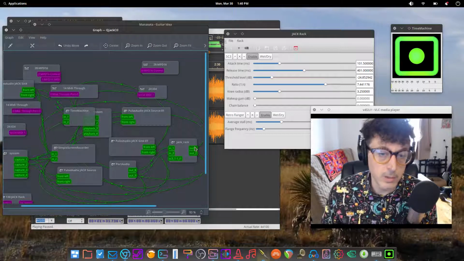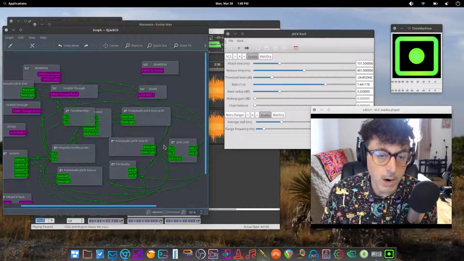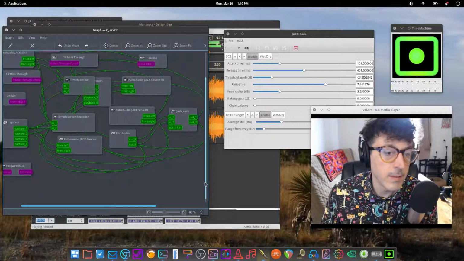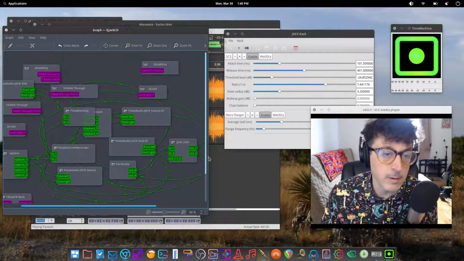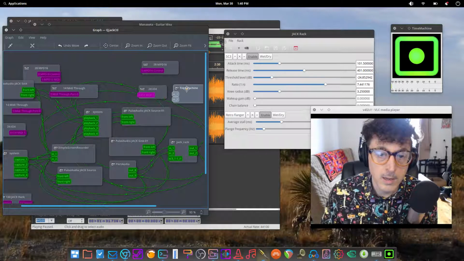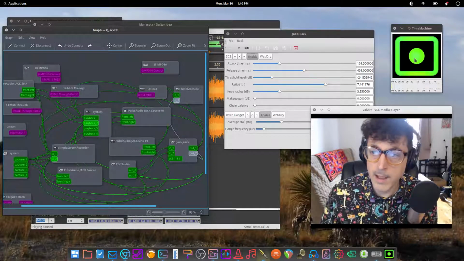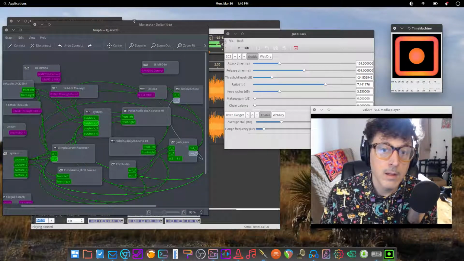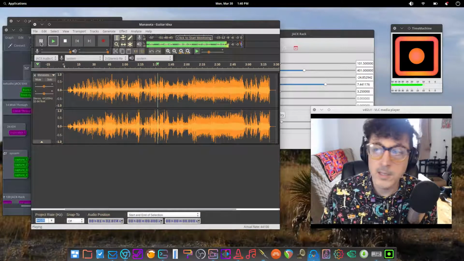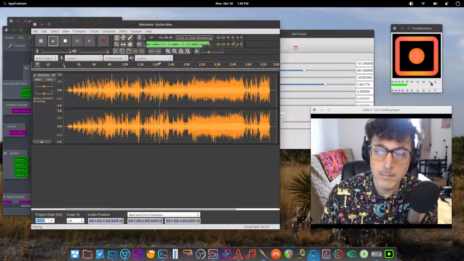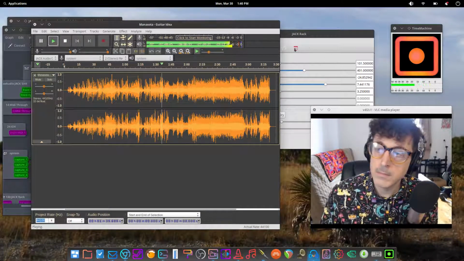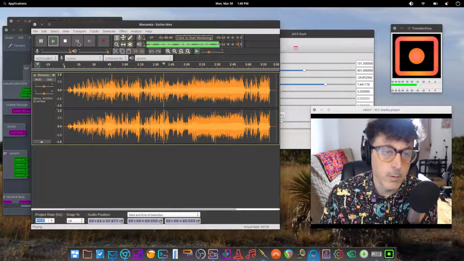And so what we could do is go to our Jack Rack output right here, and then find our Time Machine input. It's here somewhere. There it is. And then let's just run out from here like that. And then we press record here. And now if we unpause, it'll record that right there.